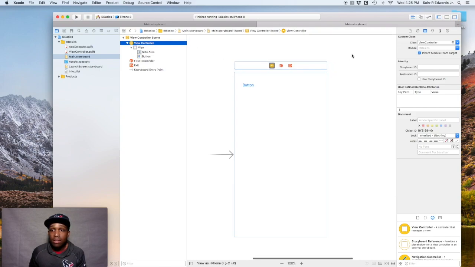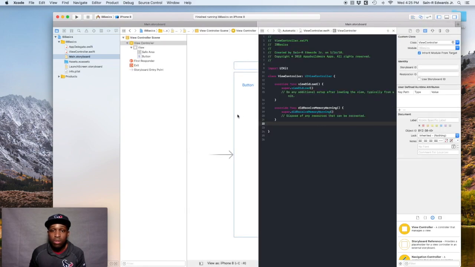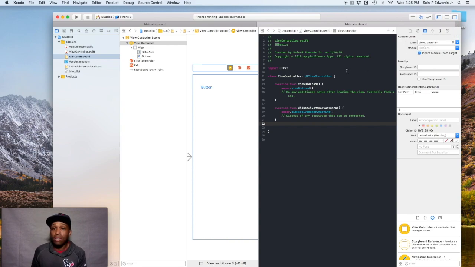And what you can do is come over here to the utilities area, but at the top on the toolbar, select the assistant editor, the two circles intertwined, and you will see that our view controller shows up for our view that is on the storyboard. Also, if you go over to the identity inspector, you will see that the custom class set for our storyboard item is the view controller. This is the custom class for that.